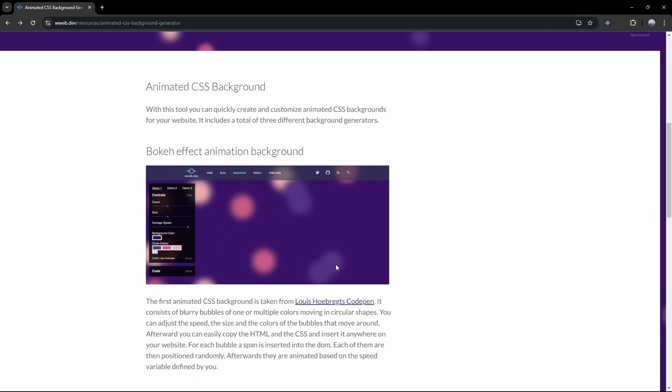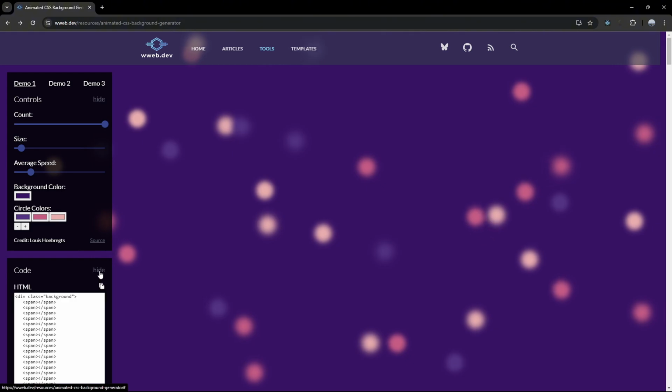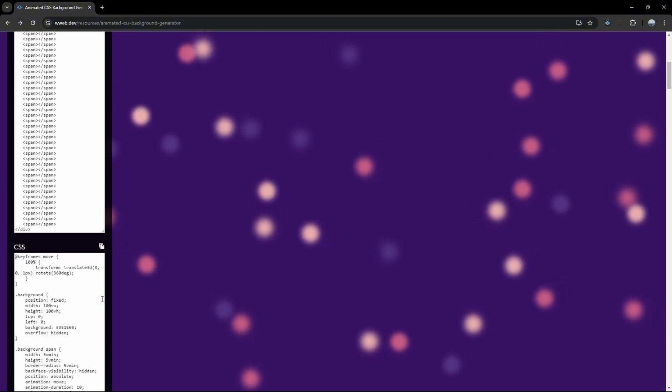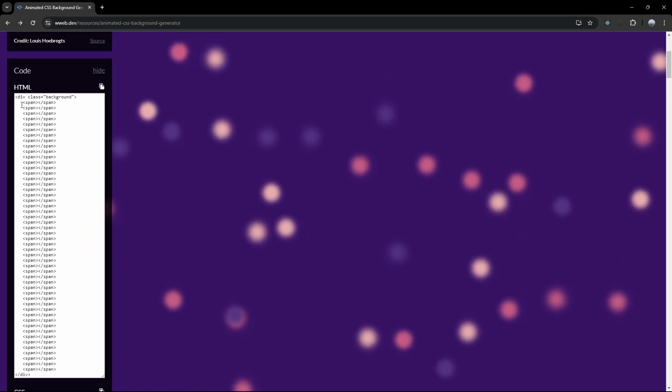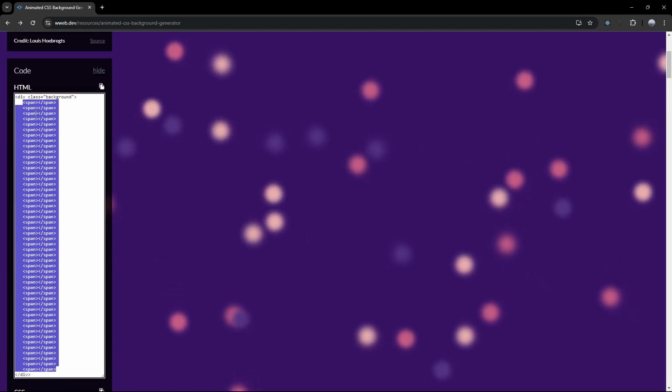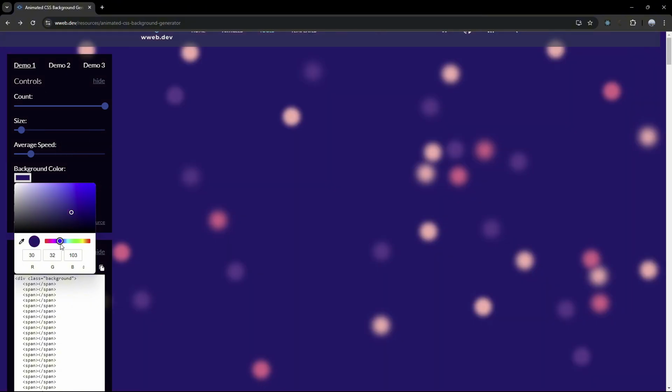And after we're actually done here, we can go ahead and press on the code here. It's going to show the HTML and then also the CSS. And you can, of course, use React to make this a lot simpler. And of course, like I said before, you can change the background color.